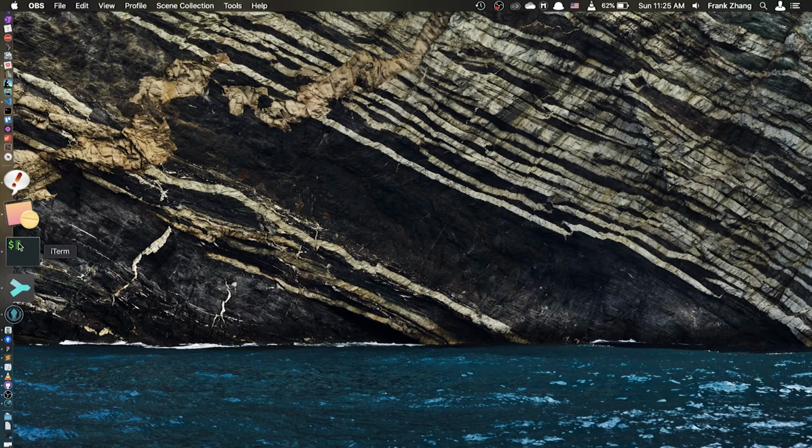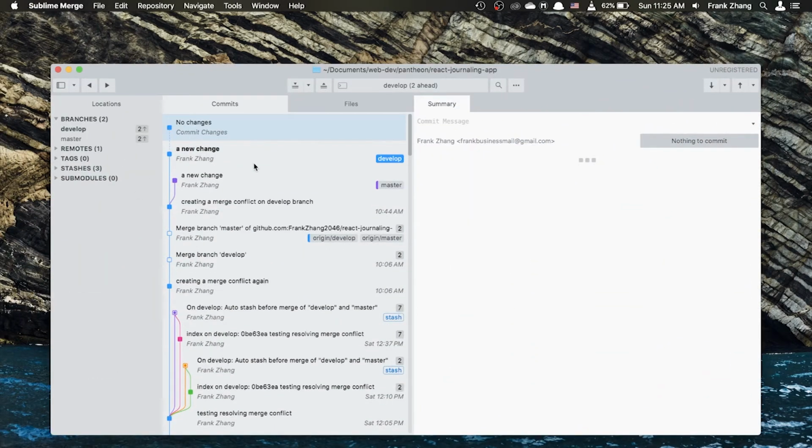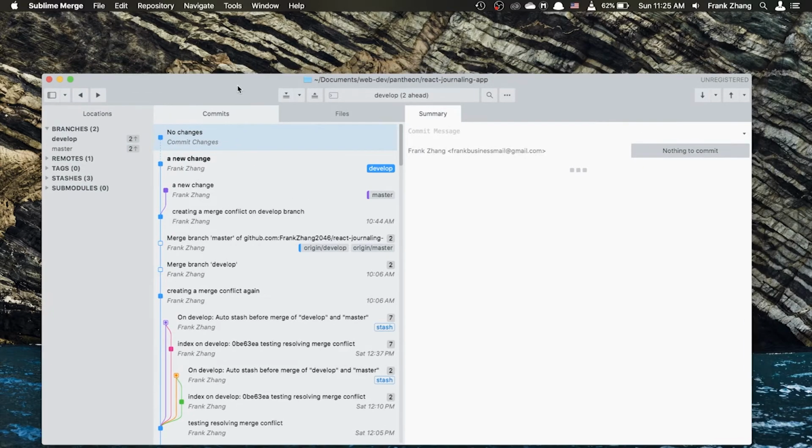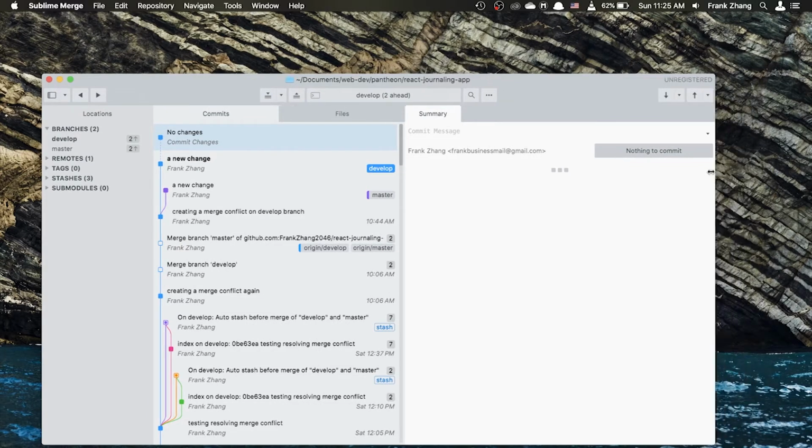Today we'll be using all these different desktop applications to look at one repository that I have, which is the React journaling app that I've been working on, a personal project. And the first application we'll be looking at is Sublime Merge.